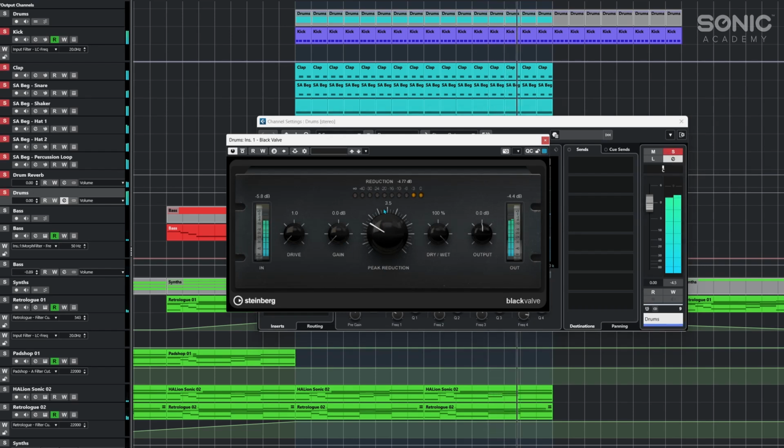So we just can dial up the peak reduction. We're not looking for too much compression, just a little bit. We can maybe bring up this drive slightly as well. And then we can just compensate for the gain reduction. So we'll just take a listen to the difference here. We can always just use this bypass button here to check. Let's just level match that a little bit better.